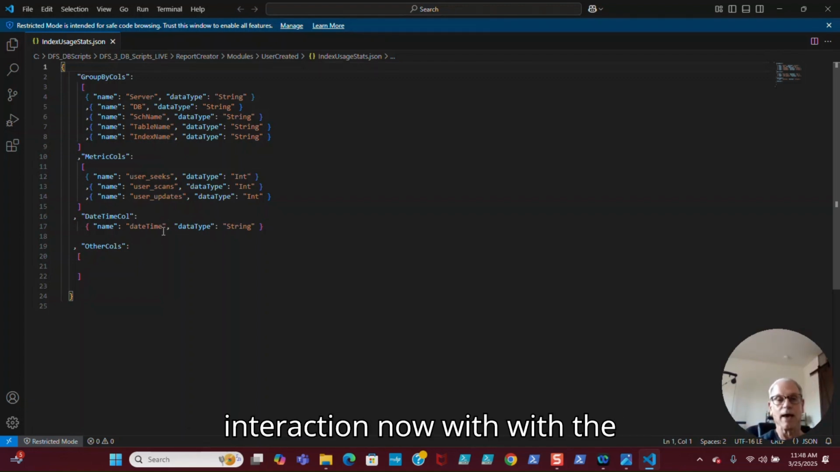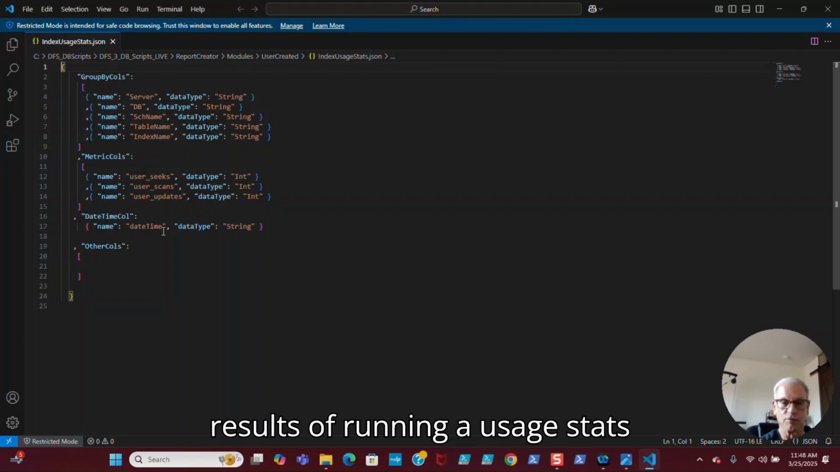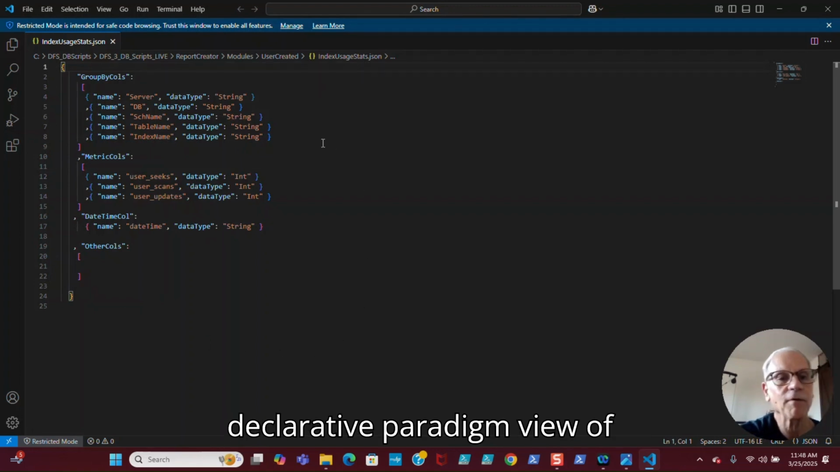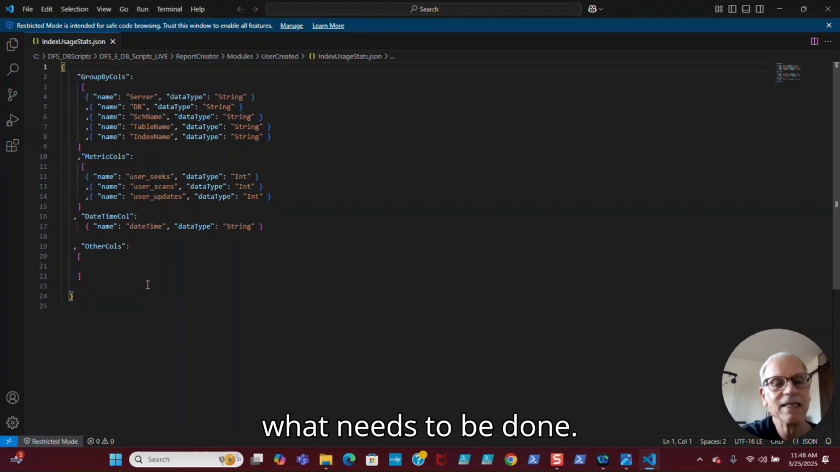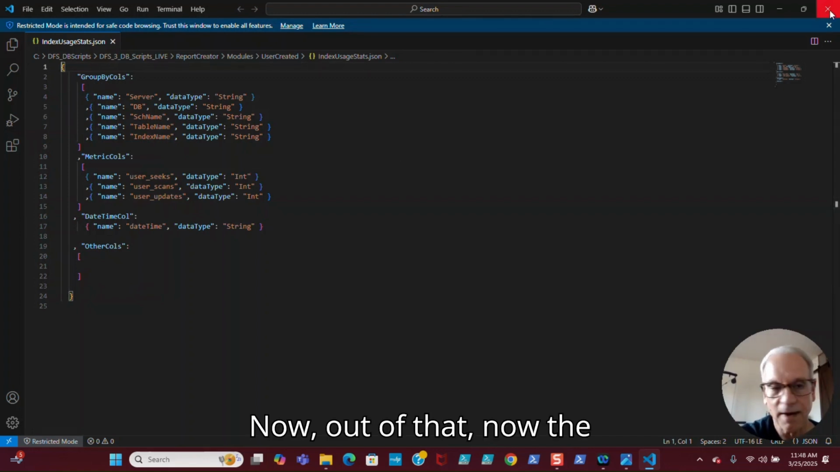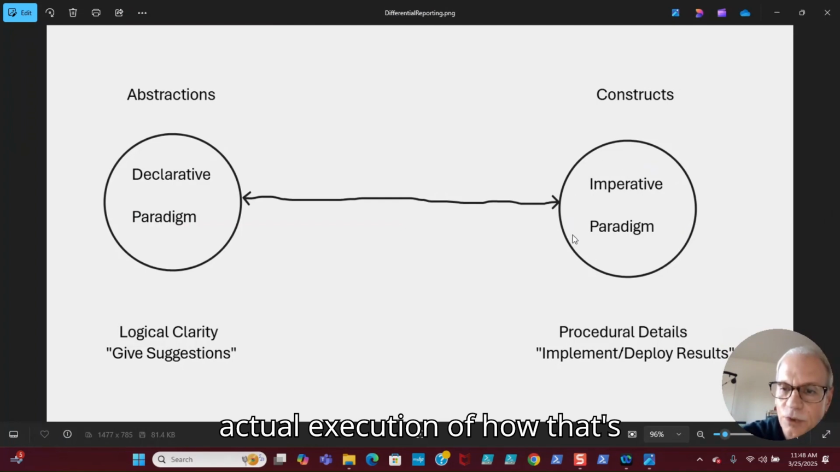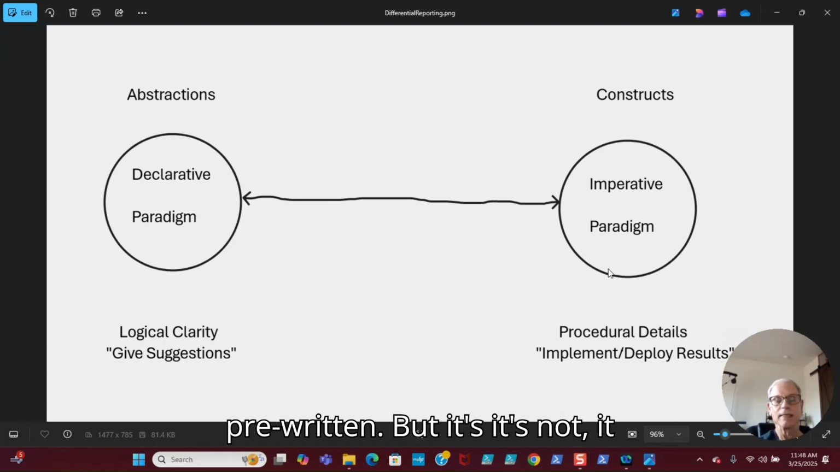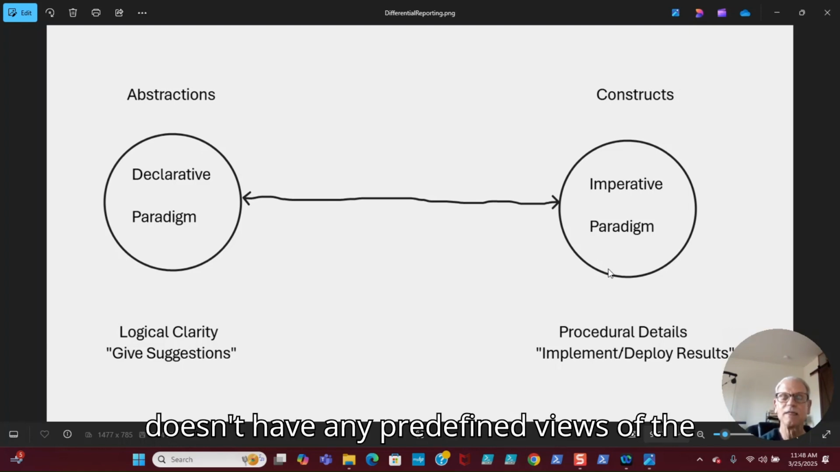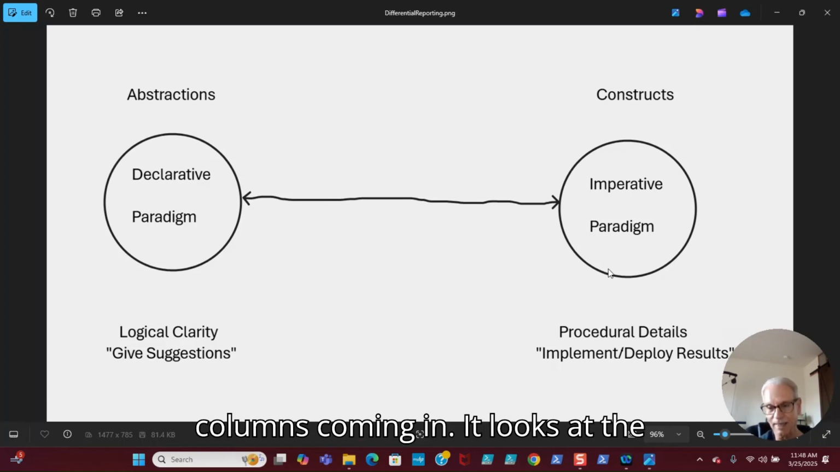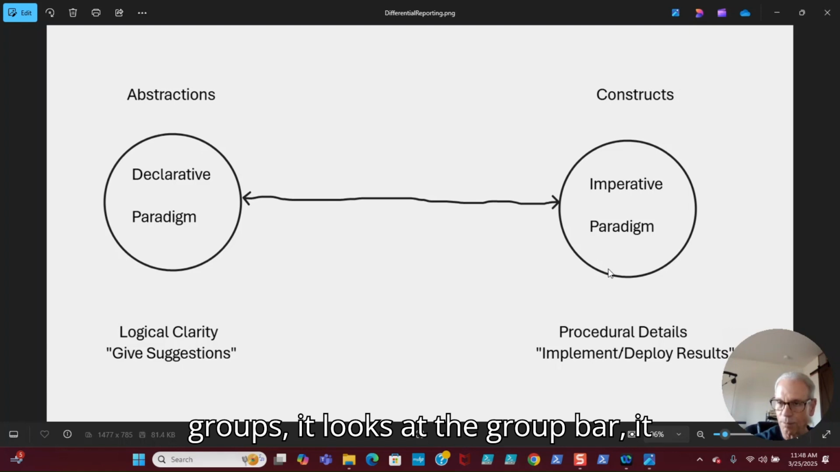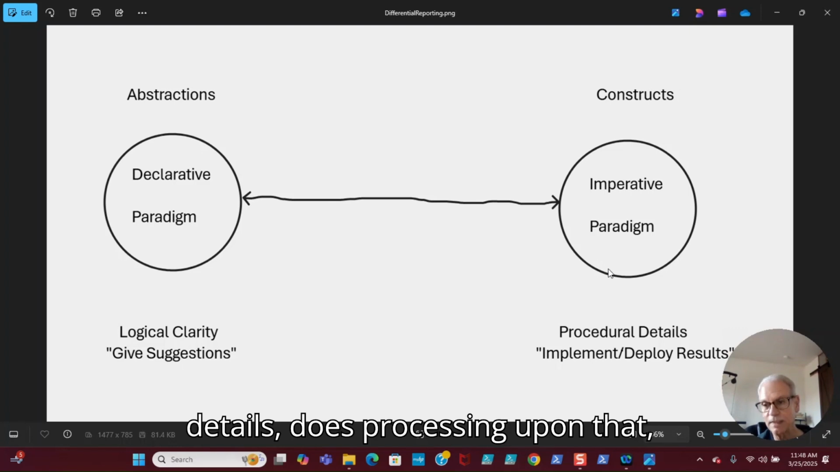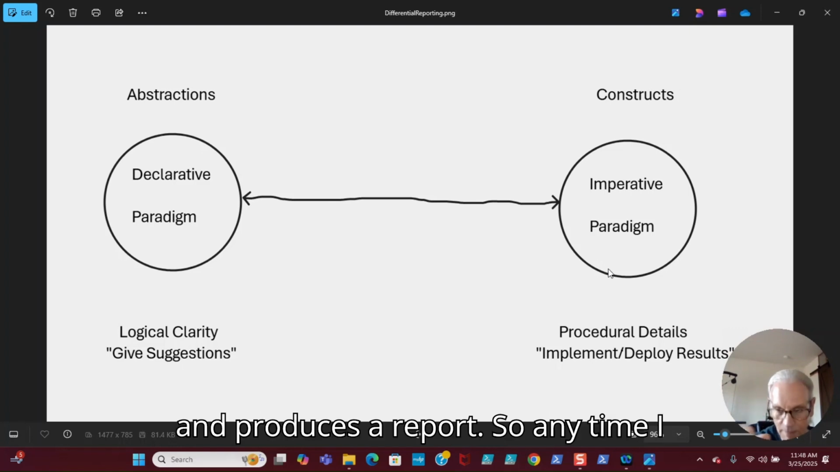So my interaction now with the results of running a usage stats is going to be this declaration, this declarative paradigm view of what needs to be done. Now, out of that, the actual execution of how that's done is done through code that was pre-written, but it doesn't have any predefined views of the columns coming in. It looks at the groups, it looks at the group by, it looks at the metrics, it looks at the timestamp, and takes those individual details, does processing upon that, and produces a report.